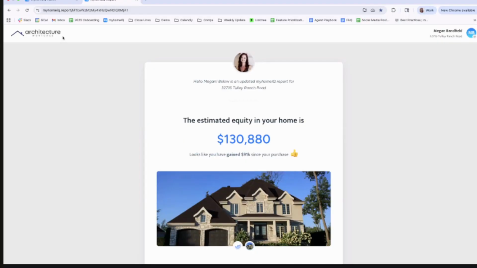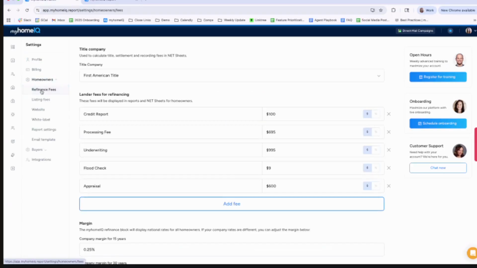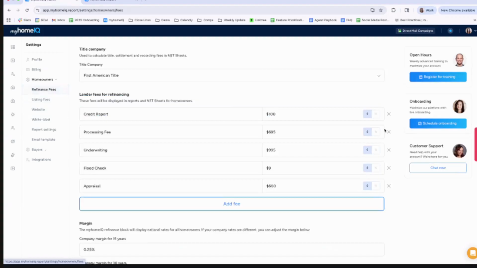So far, so good? Okay, so back here under our profile, under settings, under profile, you will see homeowners. And if we expand that, we will see refinance fees. This is where you can update those refinance fees. And fees can be based on a dollar amount or a percentage of the loan.